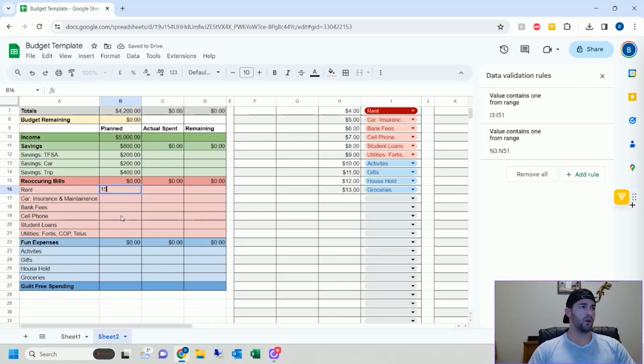Rent, let's call that $1,500. Car, insurance and maintenance, call that $150. Bank fees, call it $10. Cell phone, $60. Student loans, $500. And utilities, $400. Activities, let's go $100. Gifts, $75. Household, $75. Groceries, $600. And my guilt-free spending, let's call that $300.